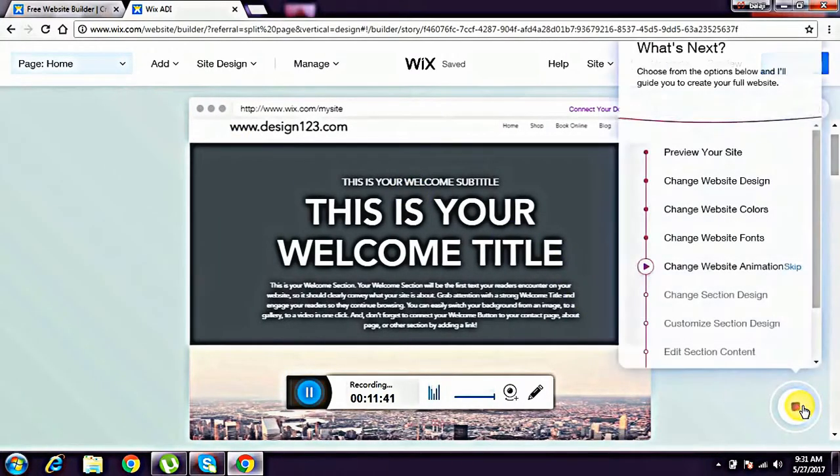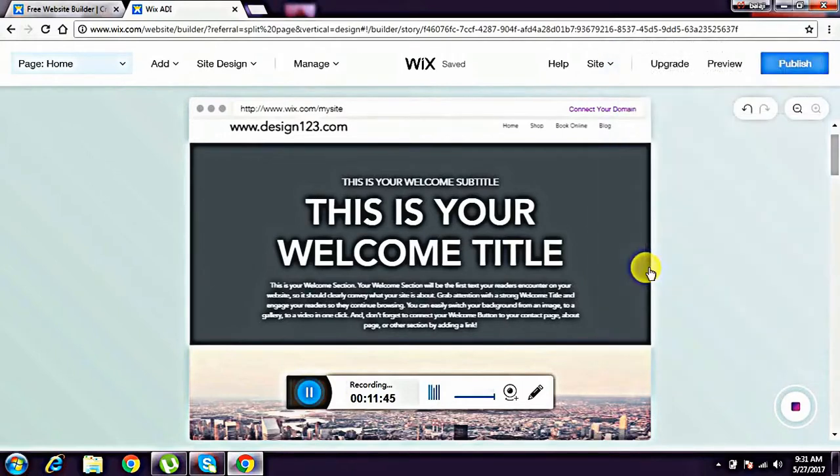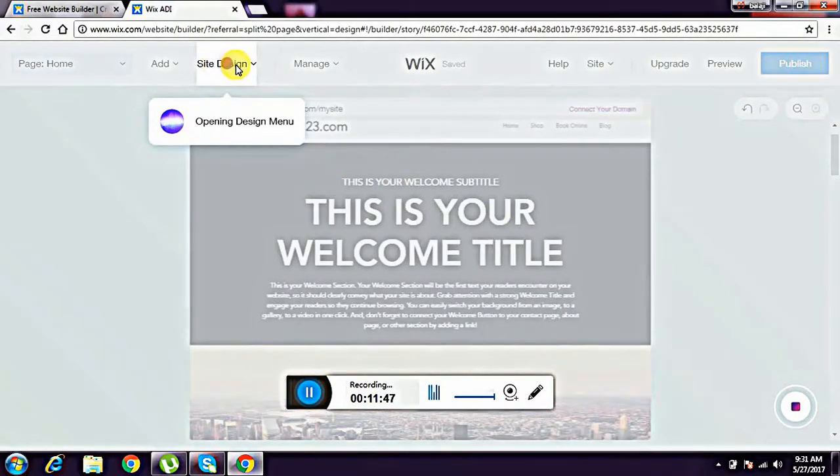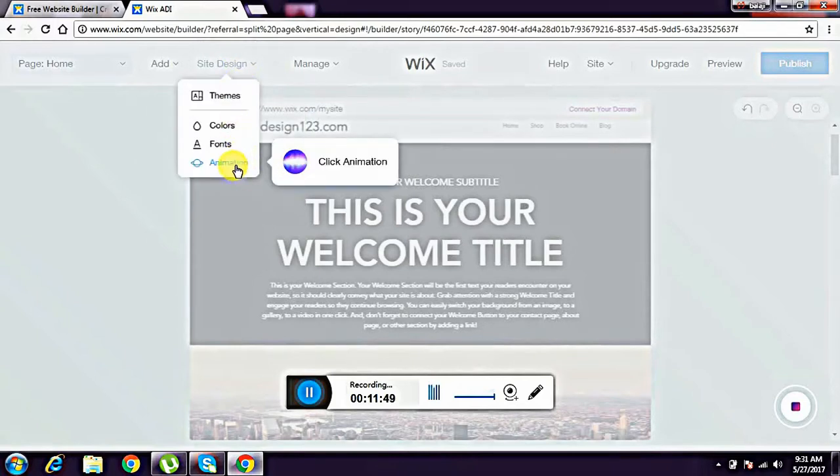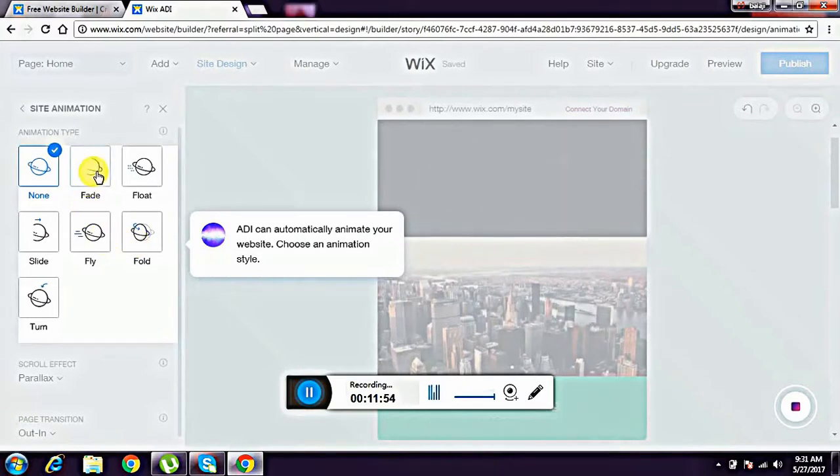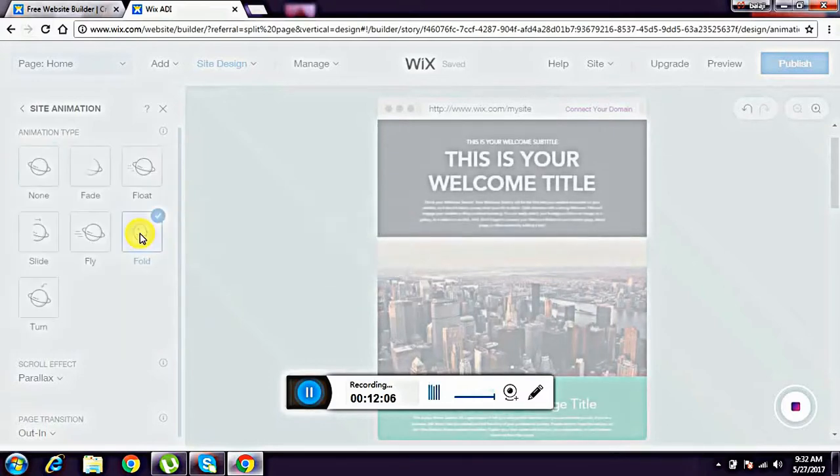Next, change the website animation. Animation also we can change. We have to go to design, site design, then the animation tab. In the animation tab we can change the animation whatever way. We have to see the transition. None means that is no effect.